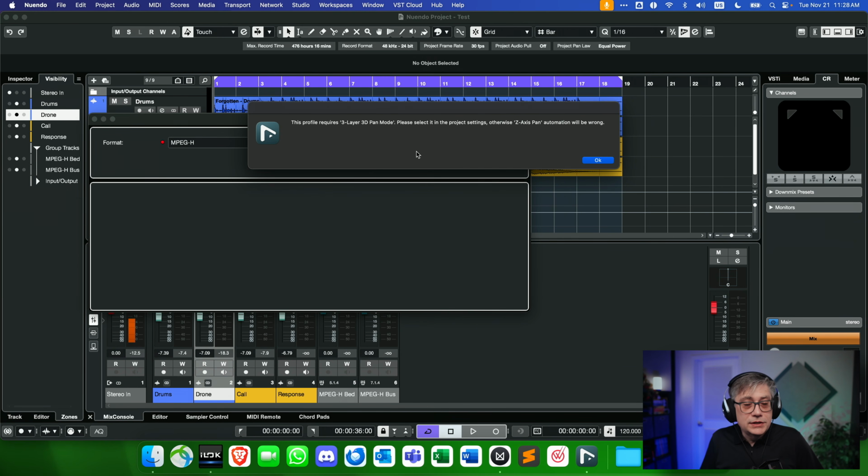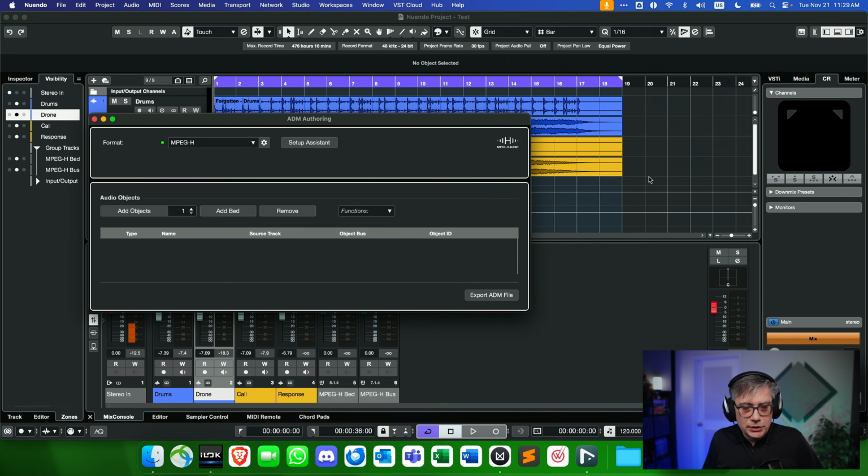And that will essentially, first of all, throw me a warning. And that warning is that I need to select the 3-layer 3D pan mode. MPEG-H uses a different pan mode than Dolby Atmos does, so we need to go into the project settings in order to change that. It's going to remind me that I have to do that. So let's just press OK here.